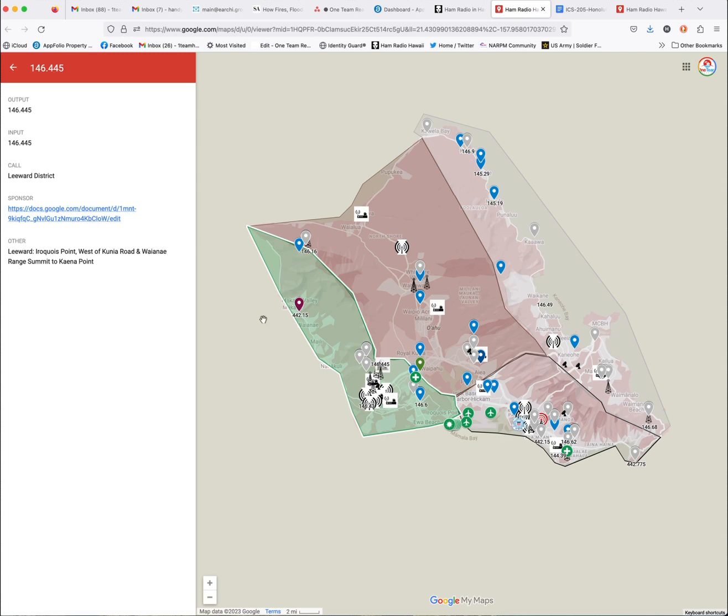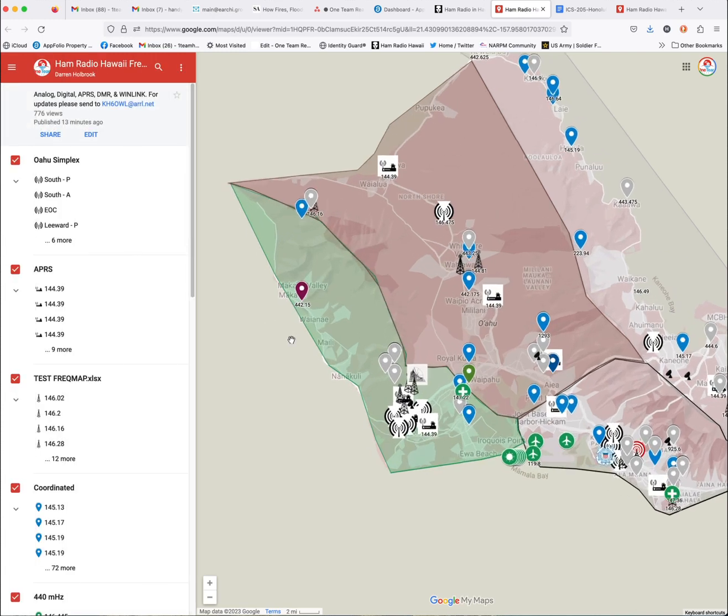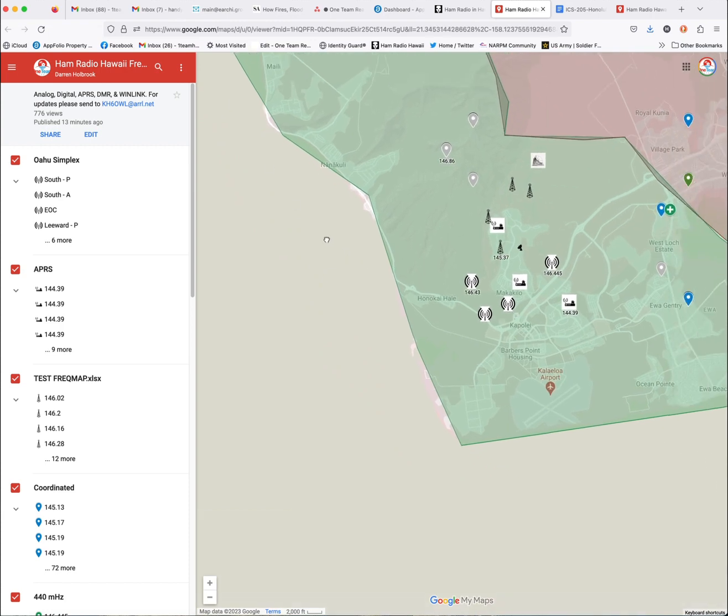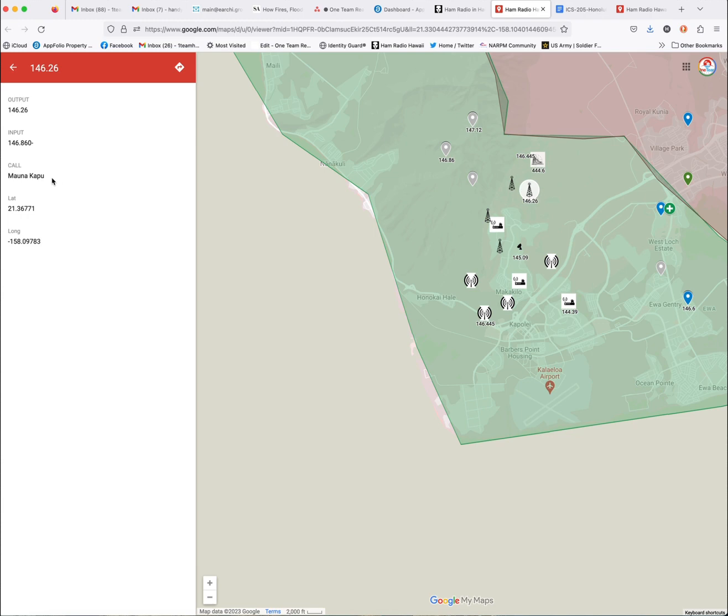If you look, there are different symbols on here. Let's scroll in a little bit closer. This is a radio tower, so click on it, and it's Manakapu. That's the output, and that's the input, and that's the general location of it. This is a simplex frequency of the Leeward district, and the alternate simplex frequency is this one, and then this is the same thing, I believe. Then these are APRS symbols. That's what I designate as APRS. It can be whatever you want it to be, but that's what it is on this map.